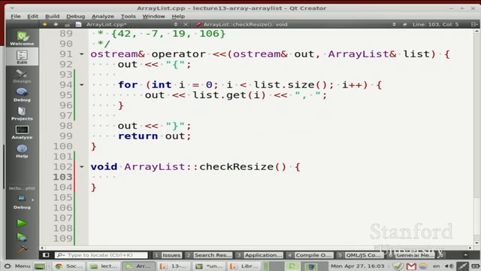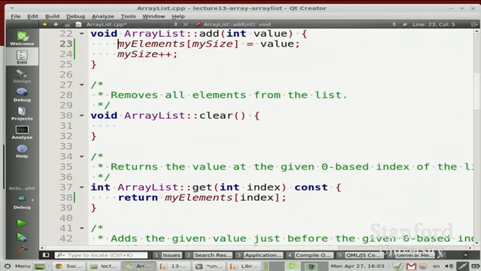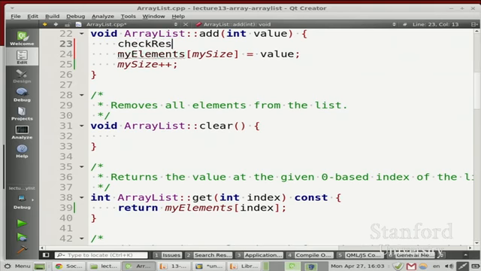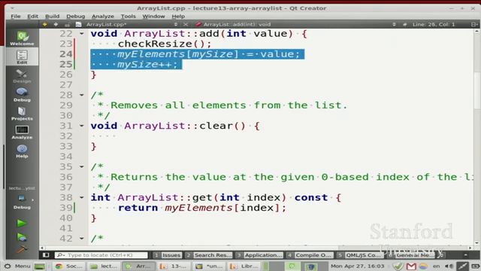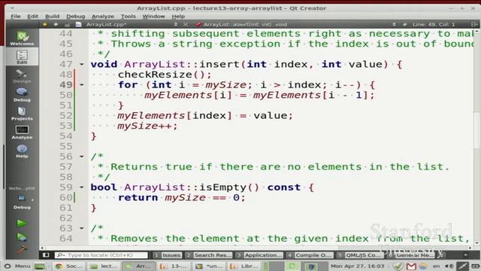And before I write that, I hope it's clear, the point of this would be like up in the add code, I just jumped up there, I'd say check resize. Check to see if I need to resize. And then the assumption is that after that, I will have space to do this. OK? And same thing when I insert. I'll check if I need to resize first. So I'll just assume that method is going to take care of all that business.